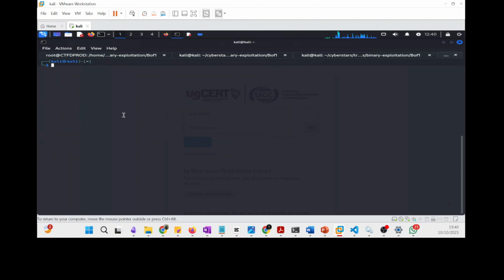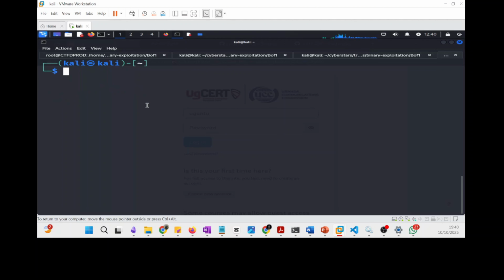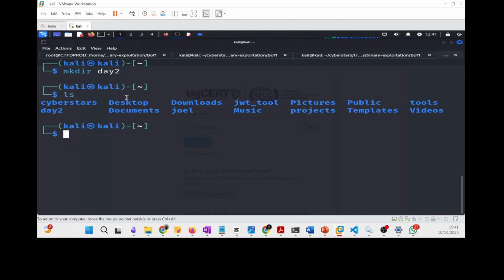I can go to my home directories. For those that are doing this for the first time, we can create a directory with mkdir, make directory. We call it day2. When we list, we shall see a directory called day2 created here. cd means that we want to navigate to that directory, which is day2. So we say cd day2 and enter.